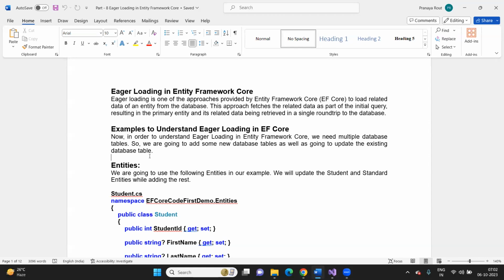When do we need to use which approach? What is the difference between them? How are they going to work? Everything we are going to discuss in today's session. So basically, let us start with this concept called eager loading.